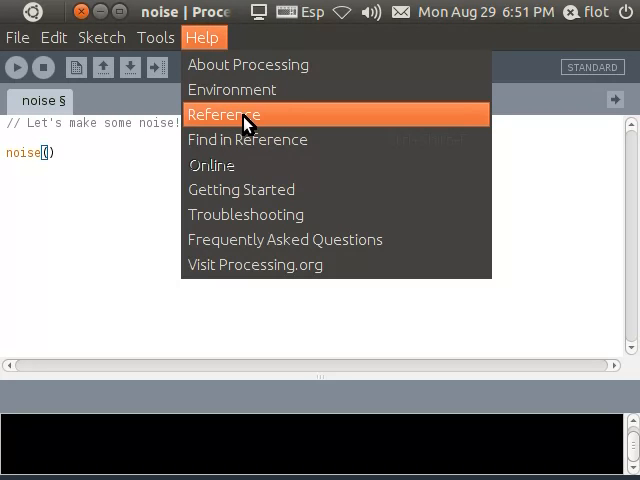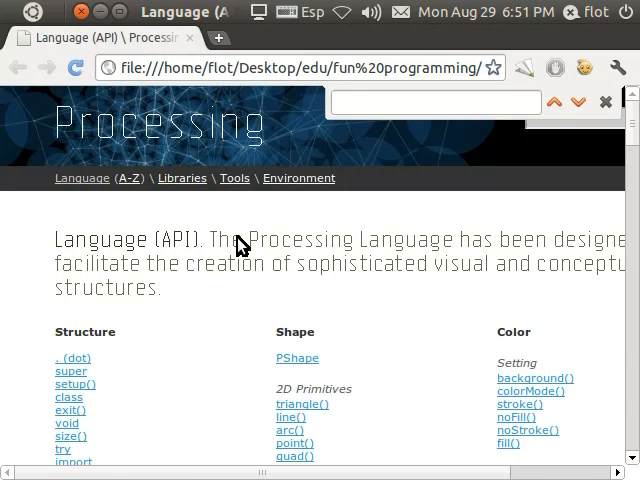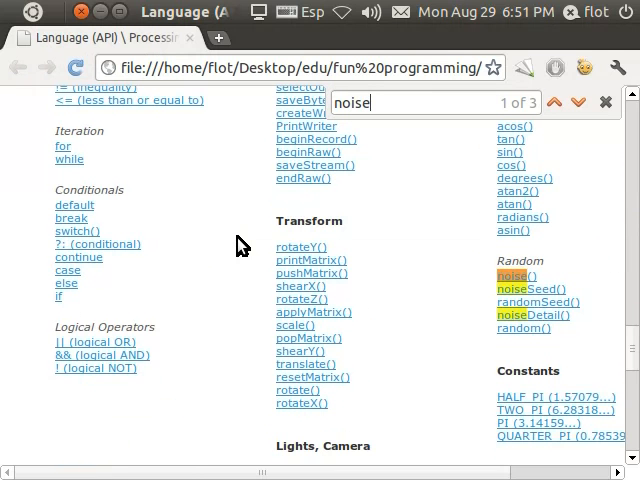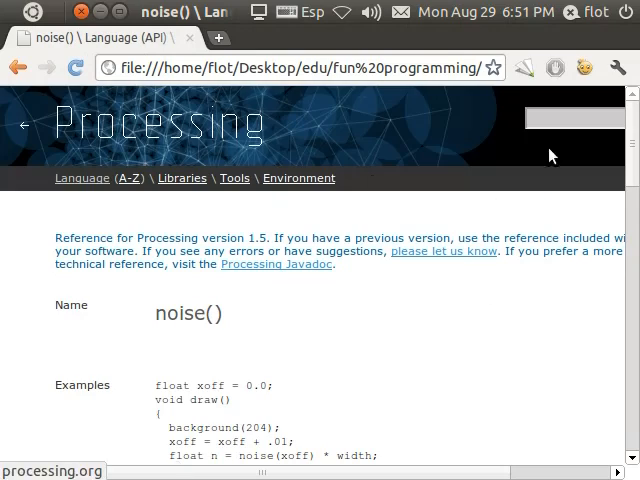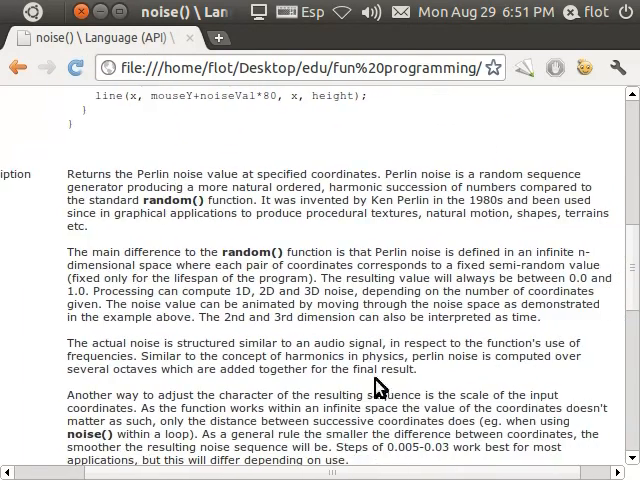You just go to help reference and let's search here. I use Control F and I search for noise. And here we have it. Well, there's a long explanation here. It's not all so simple, but this is an interesting part.